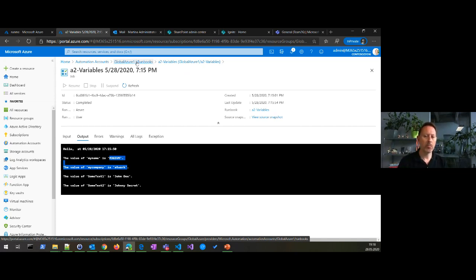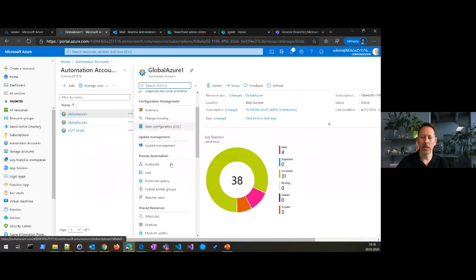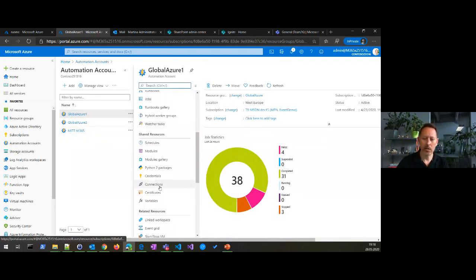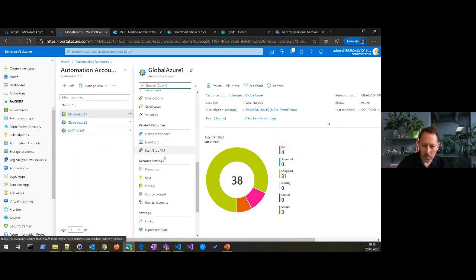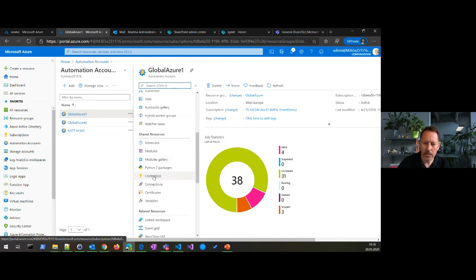I would recommend to put credentials in that automation account. I would recommend to put any information used by multiple scripts in the shared resources, which are here in the account, somewhere in the credentials, connection, certificate. So you can also use certificates if you connect to other resources and so on.